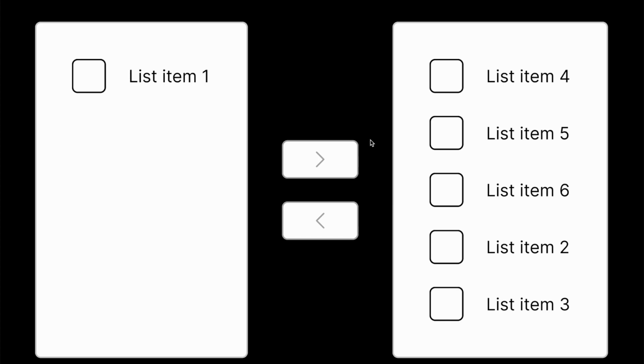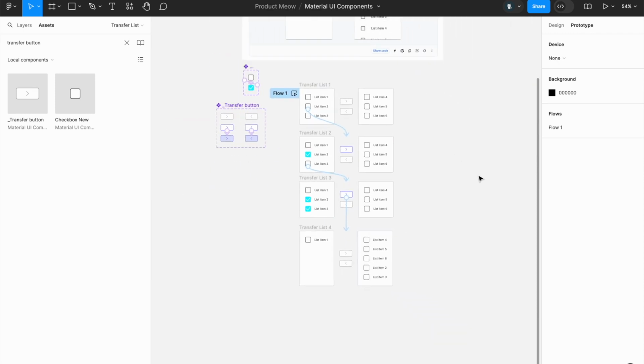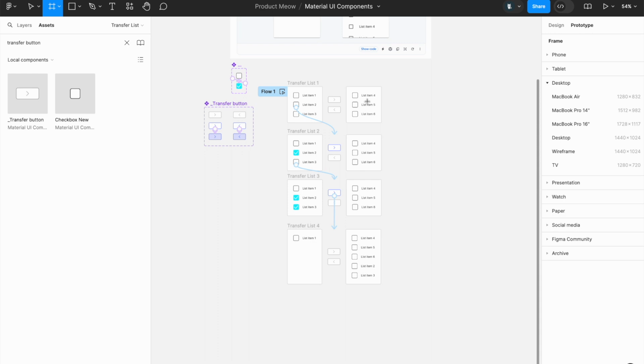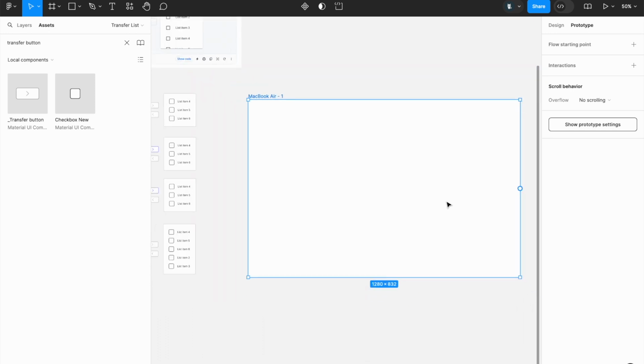Now that we have completed the transfer list component, I'm going to show you how we can actually use it in a real life scenario. To do that, let's go back to our design file. Typically, how a transfer list is used is we will have a frame. So let's select a frame and maybe let's select a MacBook Air.